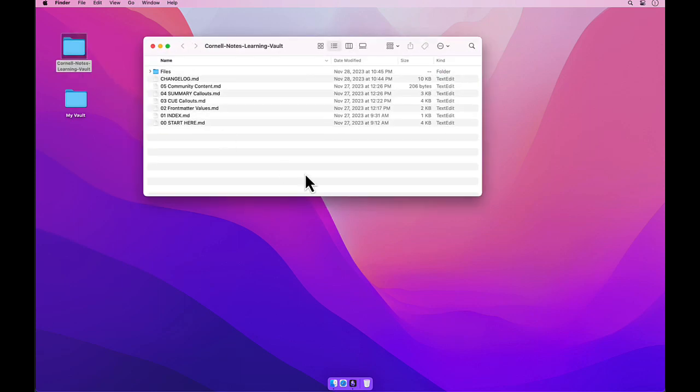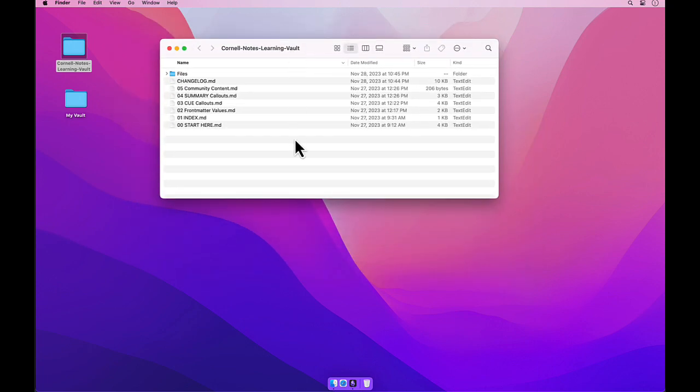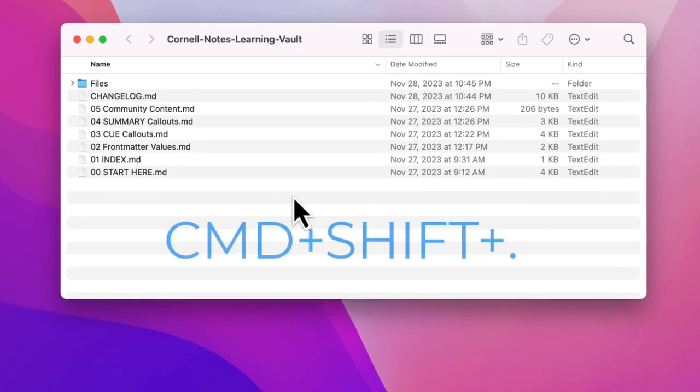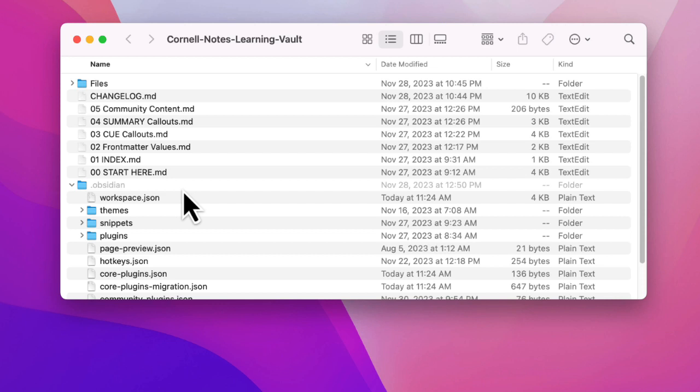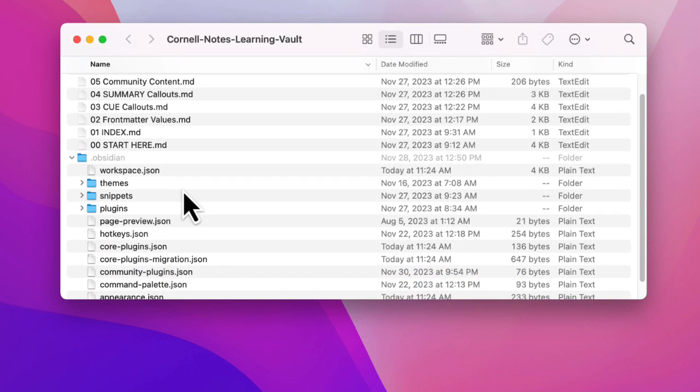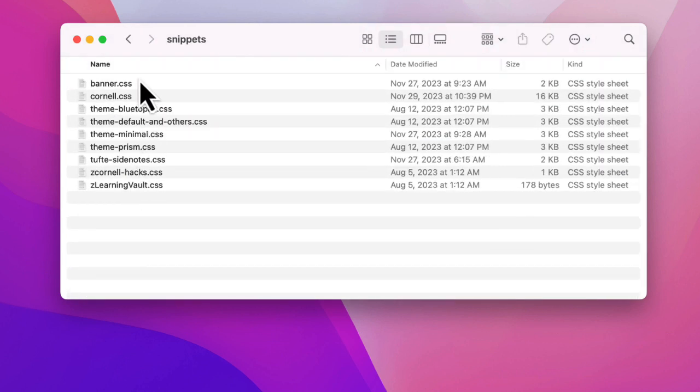On the Mac platform, there's a hidden folder. Here, I've opened the folder where the vault is, and I'm going to press Command-Shift-period. And you'll notice the hidden folder named .obsidian appears. This is the folder where Obsidian stores all its information about your vault, about how it's configured, its plugins, its themes, and, very important to us, the snippets.